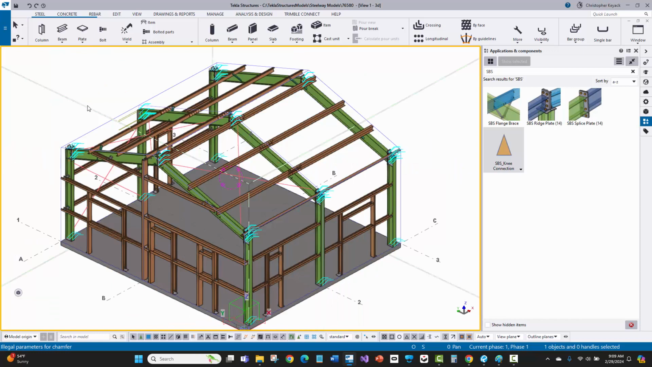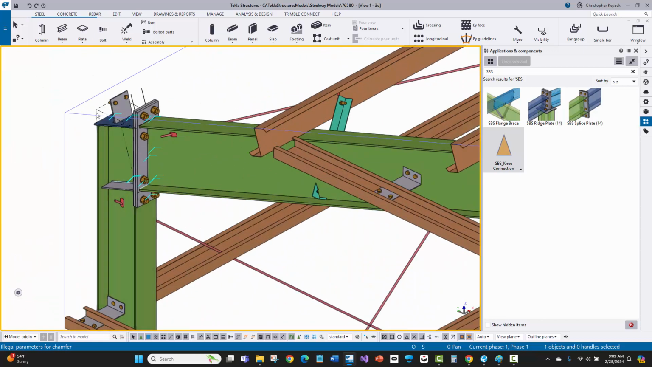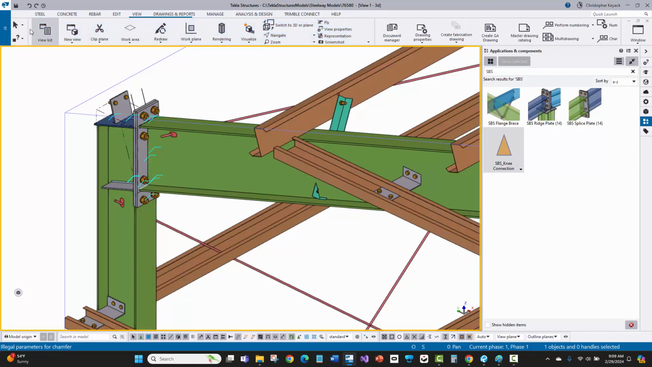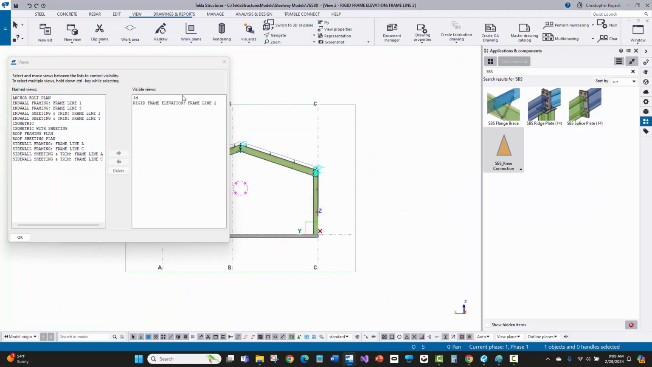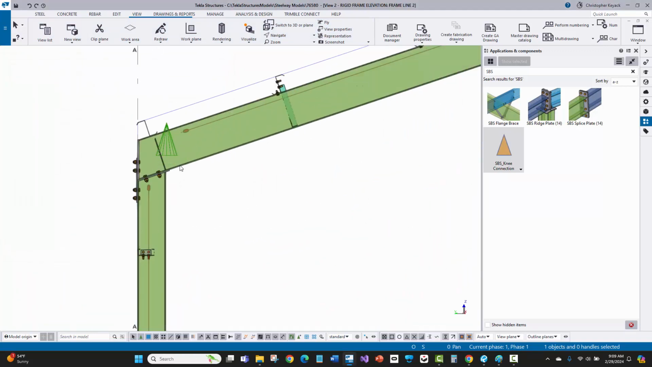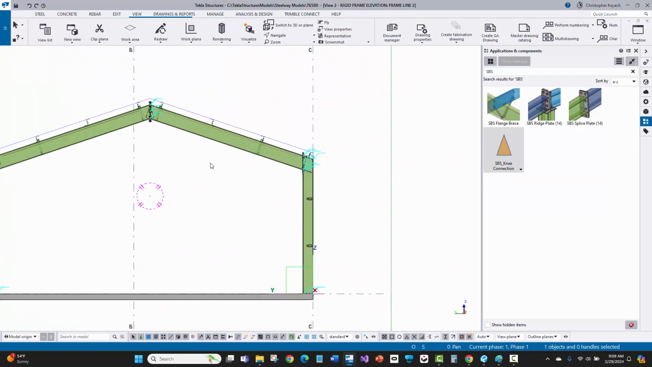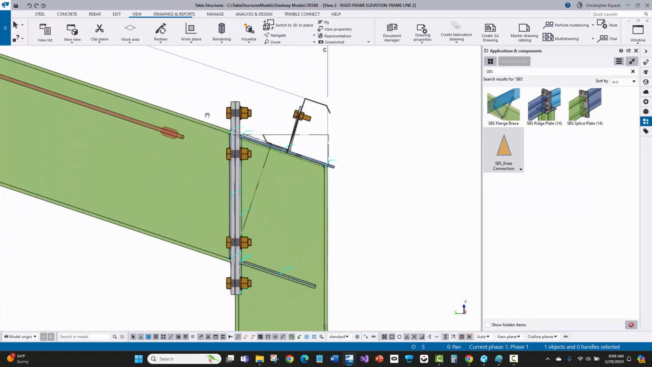Now, the safe way to do this, rather than trying to do that in 3D and just grabbing and making sure I only get the right stuff, it might make more sense to come back in here to my views. I'll go into my view list. I'll open up a rigid frame along grid line 2 again, and then we can see the component version where everything's all nice and clean. But over here, we need to go ahead and fix this.